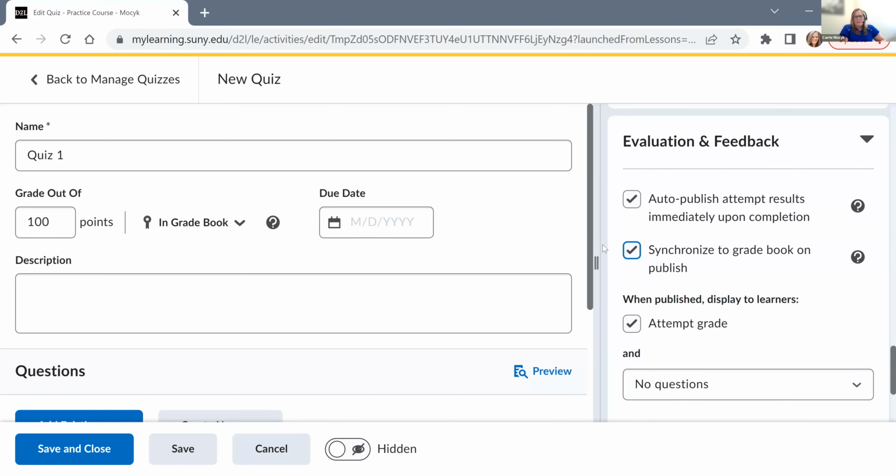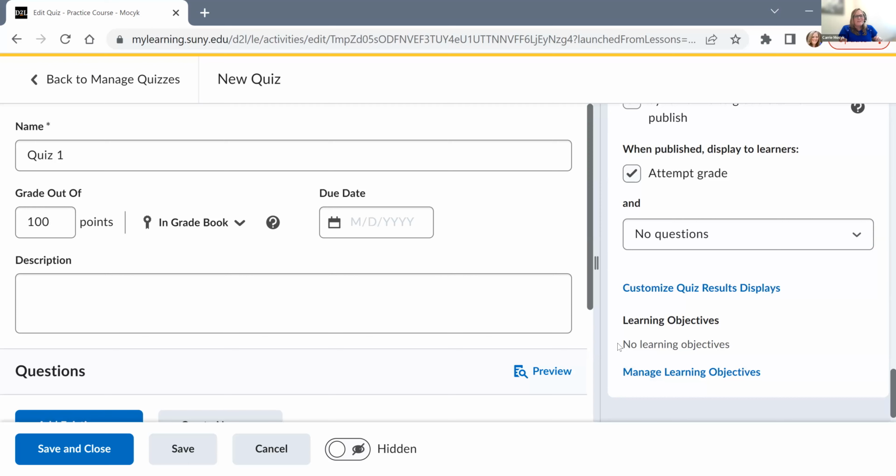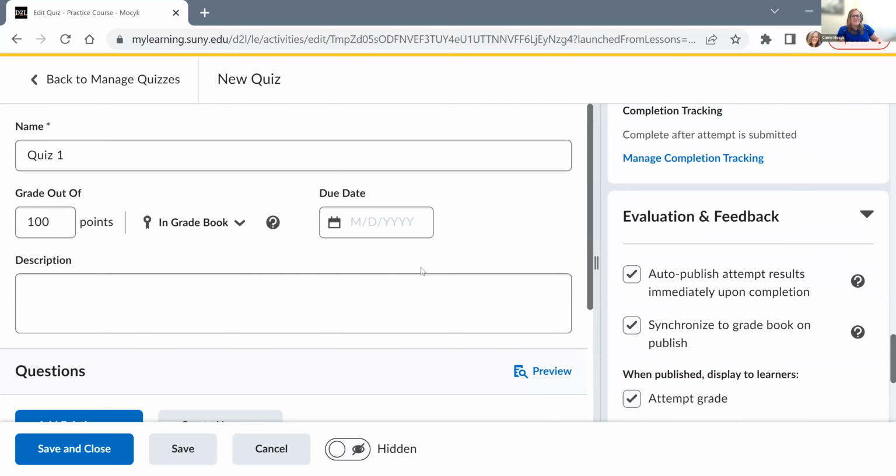And we want to keep that button clicked, synchronized to the gradebook on publish. If there's any settings as far as you want them to see only the wrong answers or anything like that, that can be found in this customized quiz results display. Try not to overwhelm you too much because this is a lot of information, but I guess this is a version of a crash course of Brightspace, right?